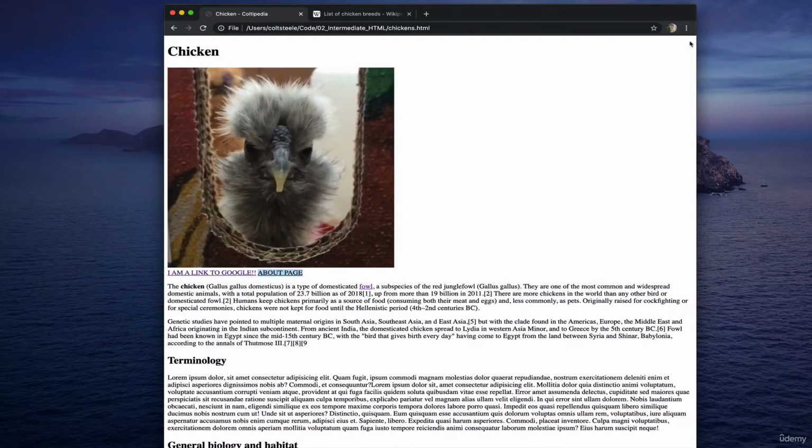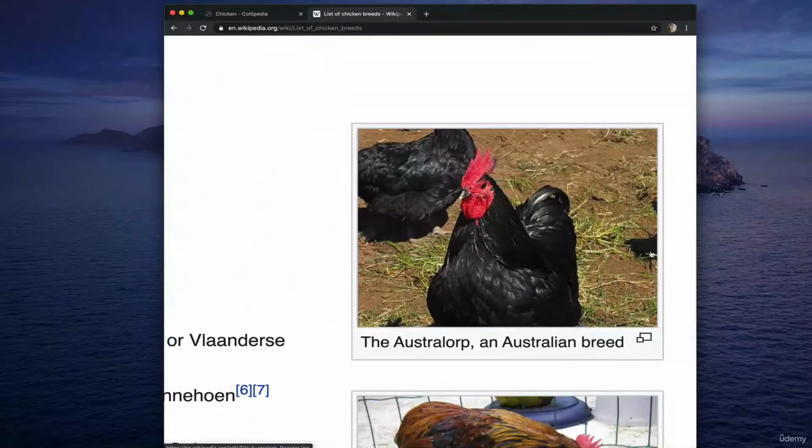So again, divs won't seem very useful at the moment, but when we get to CSS, they allow us to group content together and style it all at once. Here's another simple example. We've got an image and then some sort of description, a paragraph, and then a button here. And then there's a border around all of that.